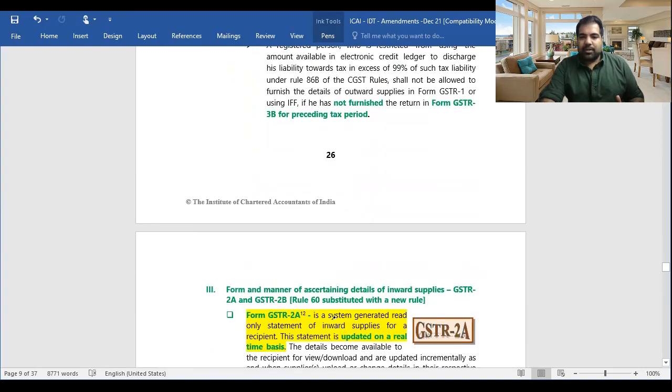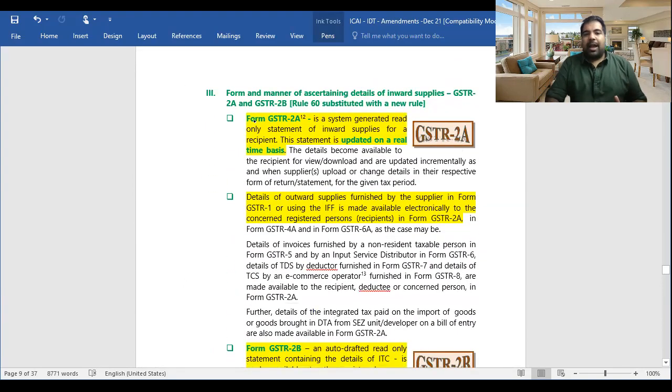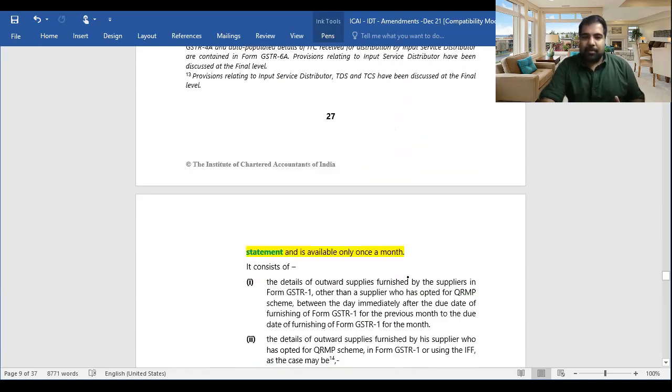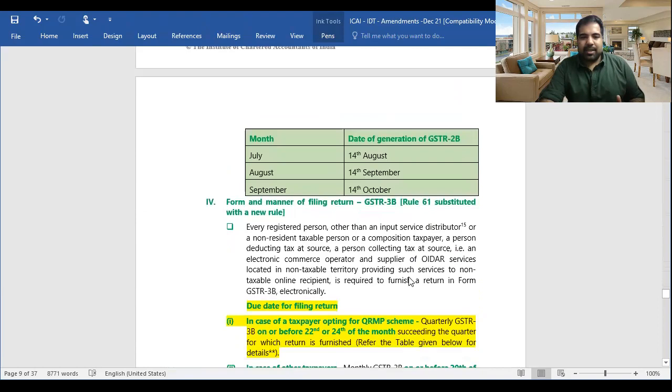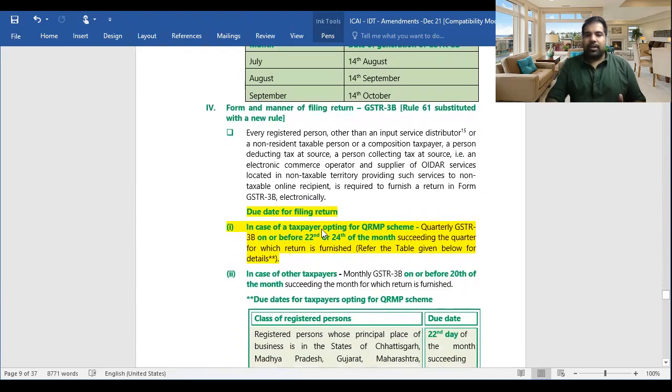And GSTR 1, the same rules apply, so there is no problem. And whatever you upload in the IFF and also in GSTR 1 gets auto-populated in form GSTR 2A, 2B, so that electric bike company can then take the credit. All right, these are some examples. You can go through them. There's not too much of details there.